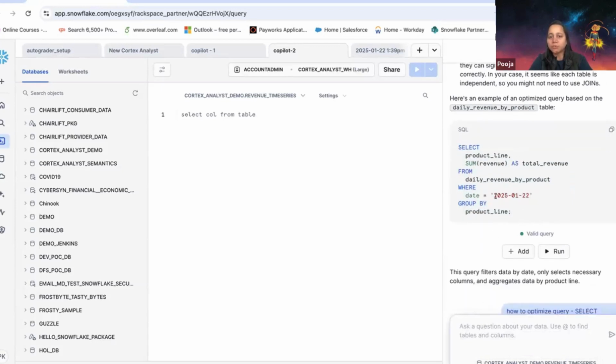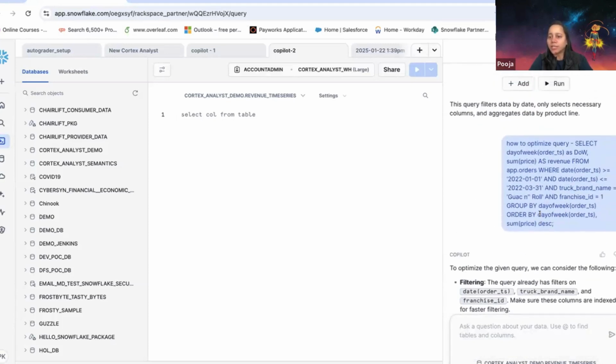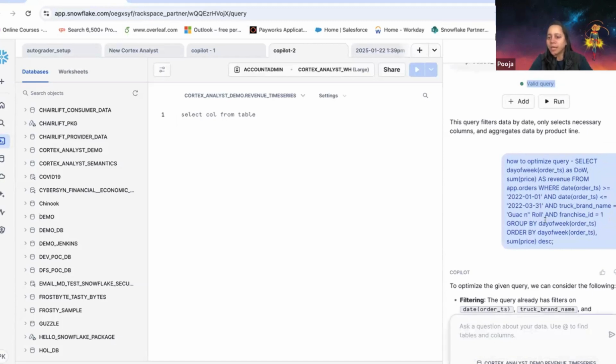As I mentioned, there are two features here to build an example. It shows a valid query. If the query is valid and it refers to the same database and has the required permissions, we can directly run it from here. For example, I have given the same query and asked how to optimize.